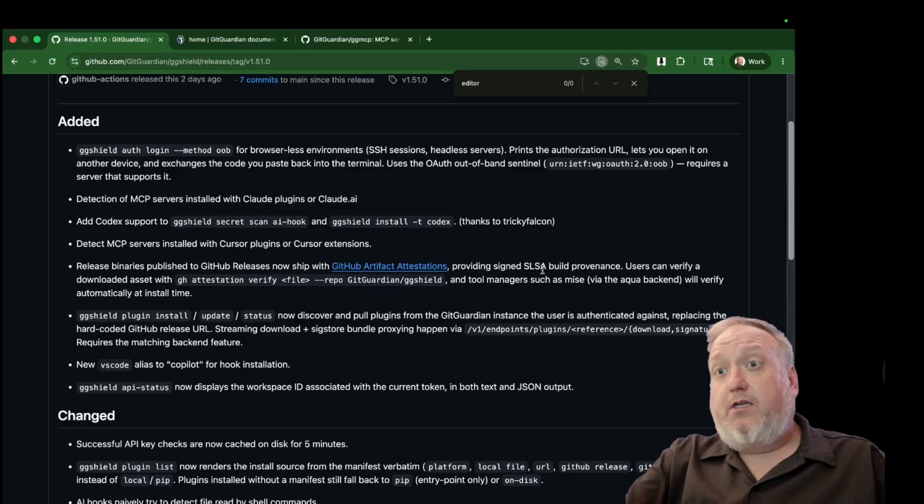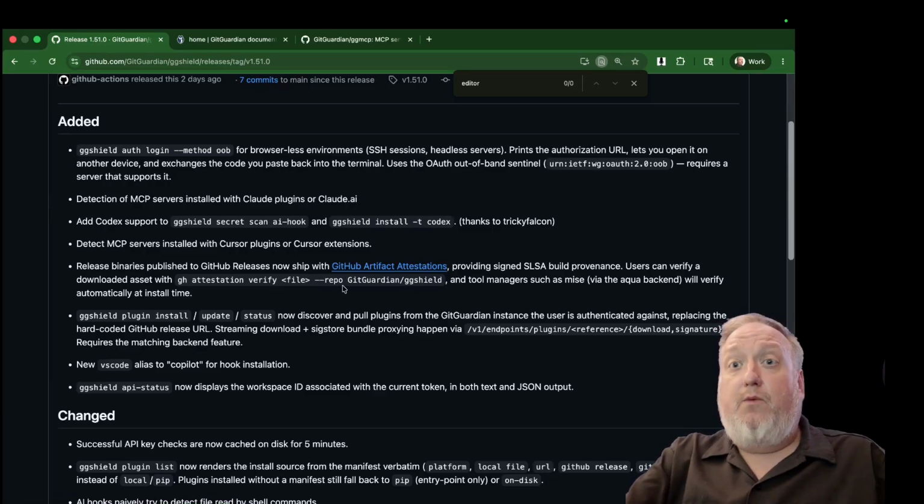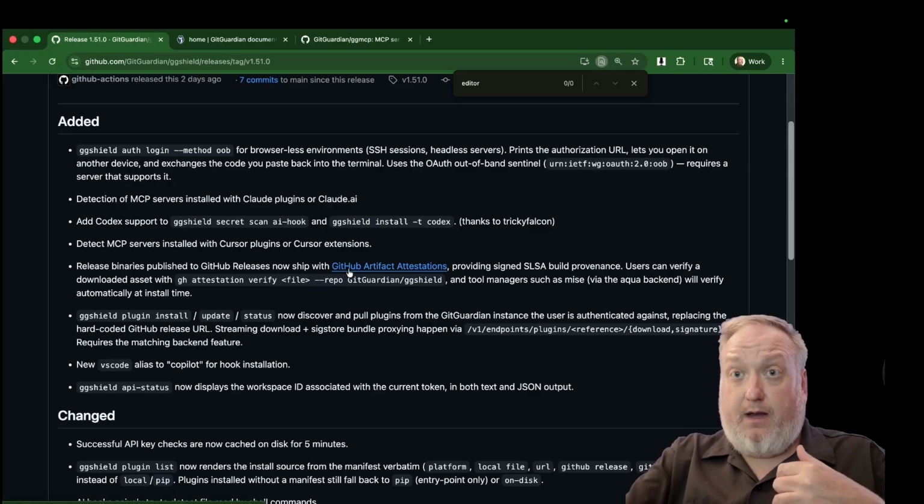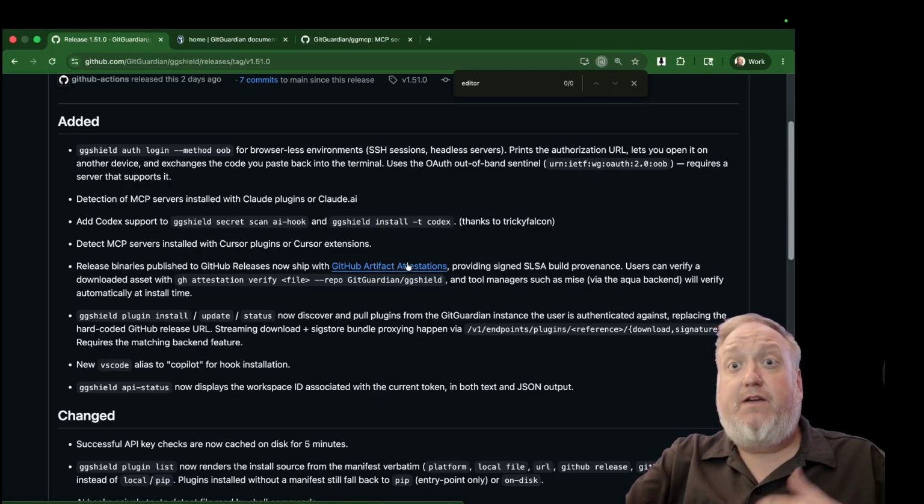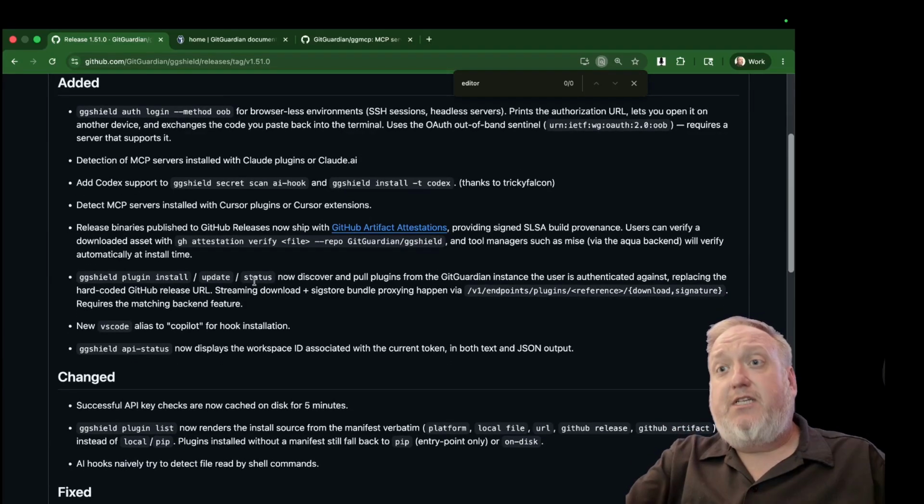If you care about SLSA, and you should, if you're building software out there and you need SLSA level provenance or are trying to get SLSA level 3, we got your back. We now have GitHub Artifact Attestations available for all of our binaries. So it's going to make your life a little bit easier if you're chasing that SLSA dream.